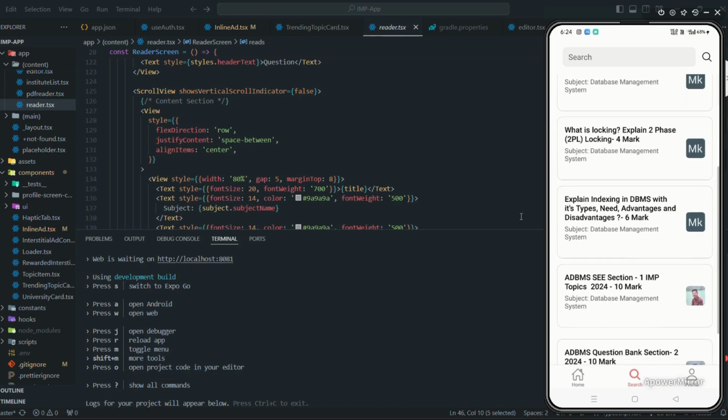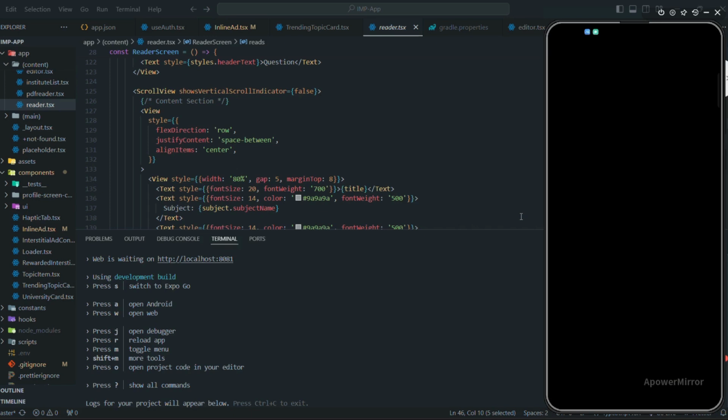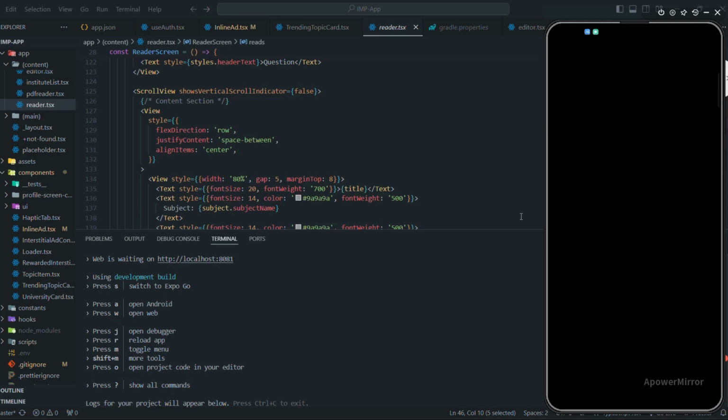Next, let's check out the search screen. These are the questions that are loaded initially. You might notice that the screen has gone blank after clicking on a card. This is an intentional feature. It prevents users from taking screenshots of the content as it goes against our app's policies.